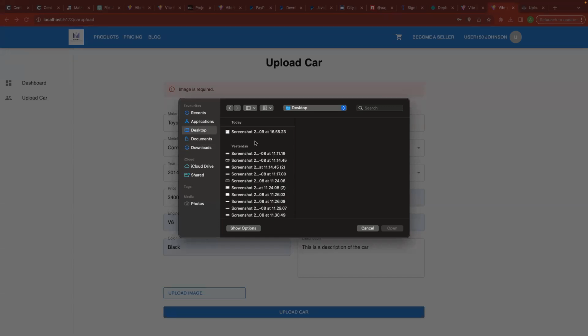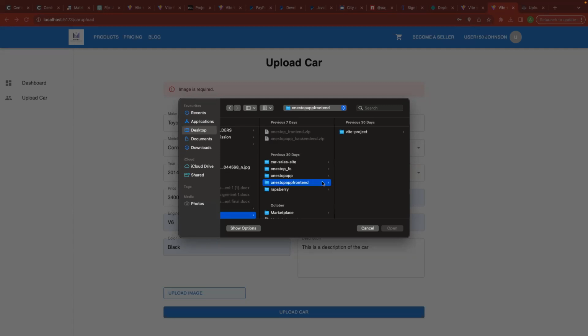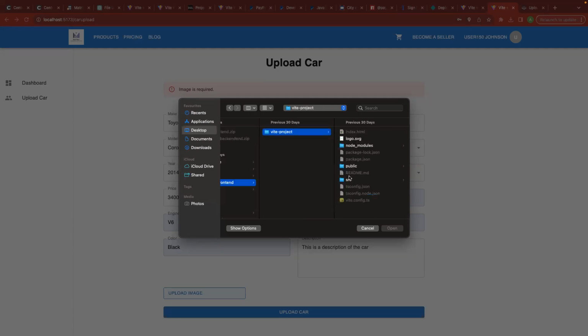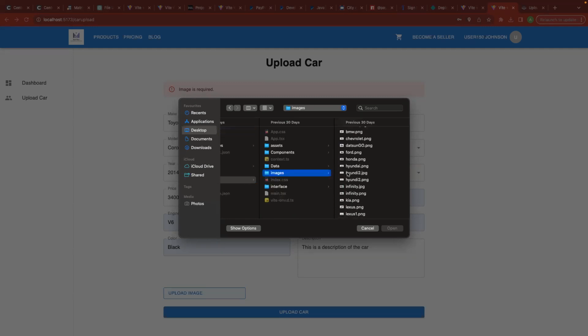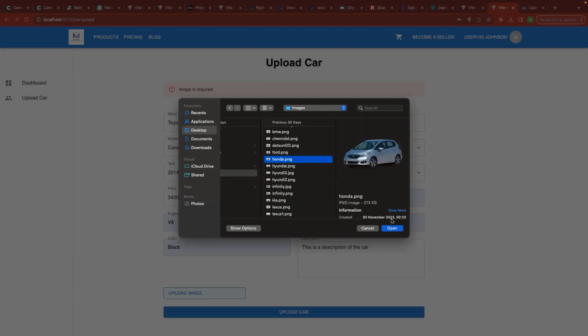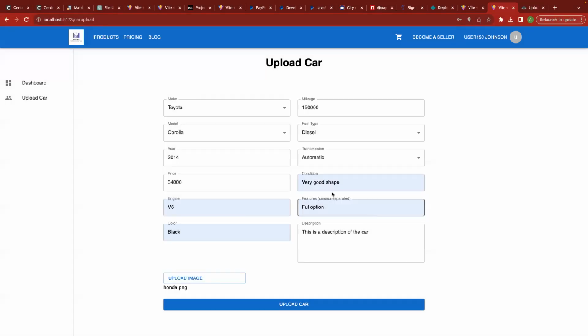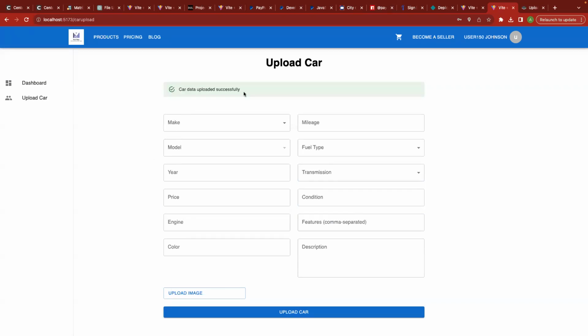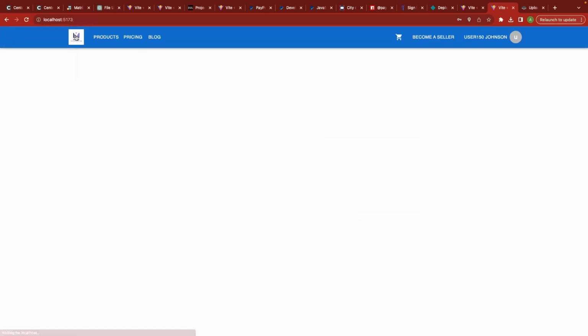Let me see. Let me get an image of a car. Let me select from images. So let me select the car here. Let me select this car. Upload this car and upload. So once I click on upload, the car has been uploaded successfully. So right now the car has been uploaded successfully.